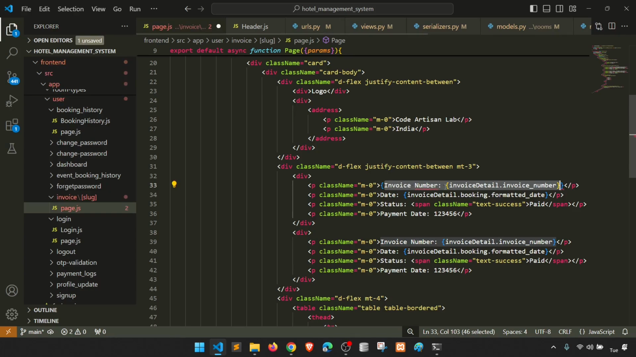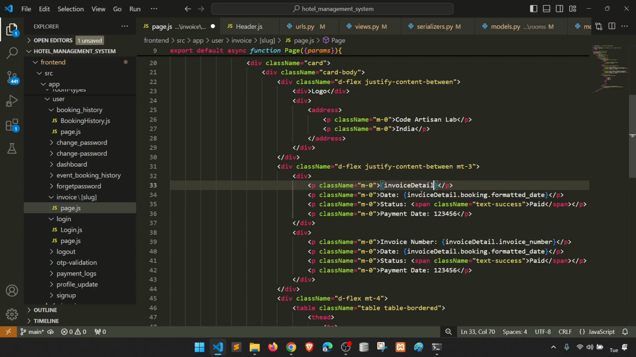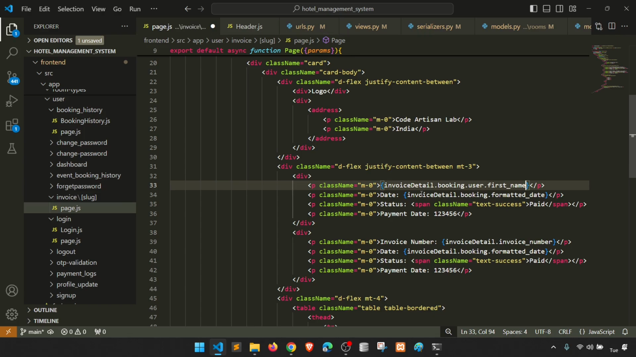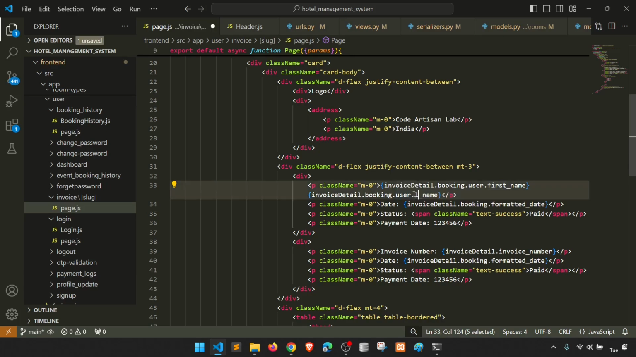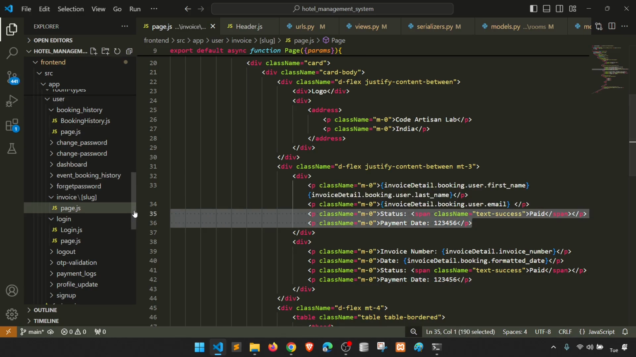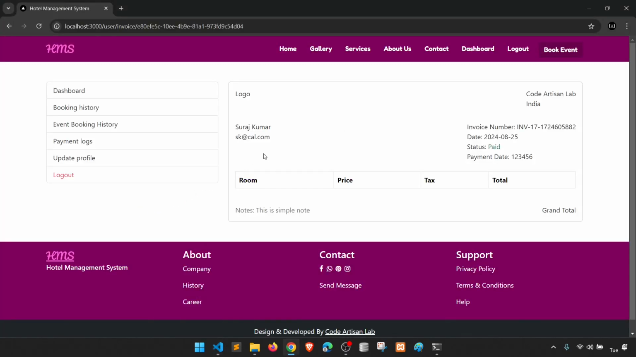So what it will be, invoice detail dot booking dot user dot first name, right, and then last name. Okay, right, and then copy this and we can show the email, right? I think two things are enough. Okay, so Suraj Kumar and SK call, right?